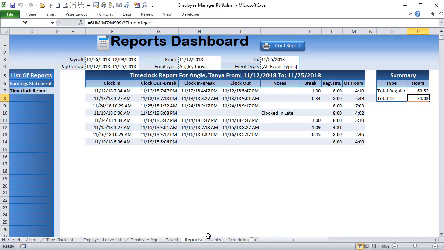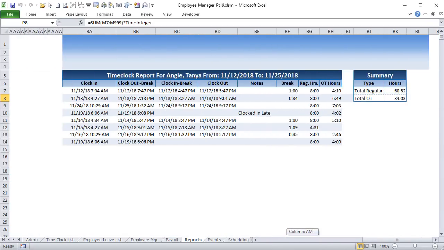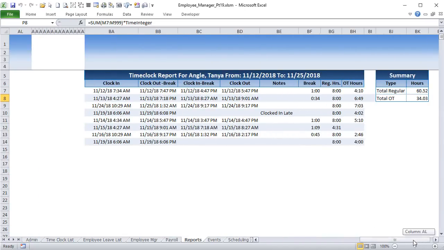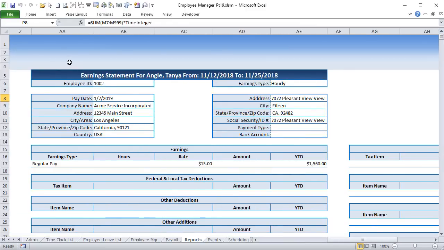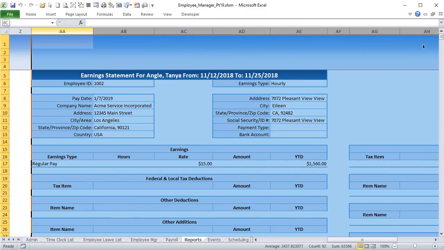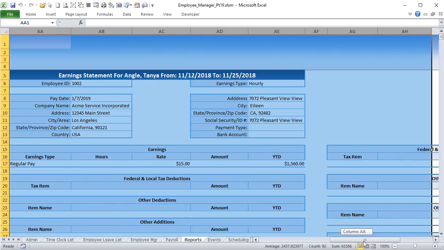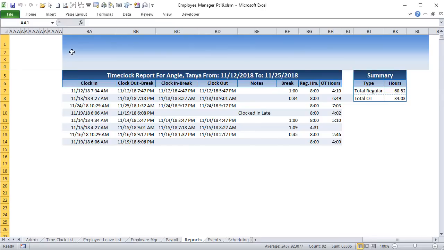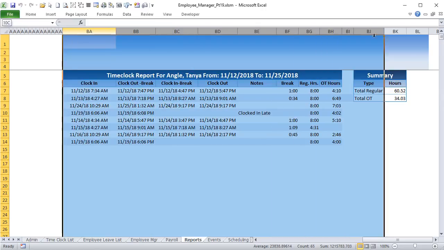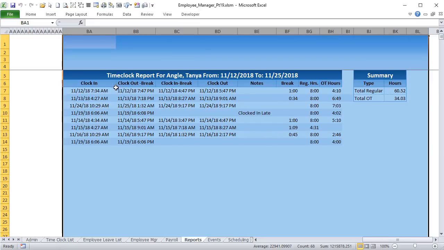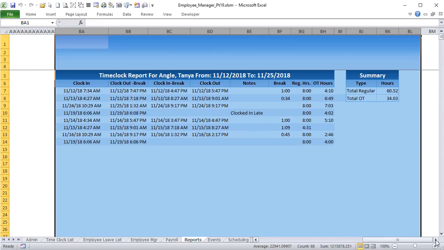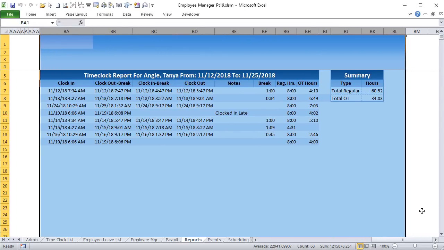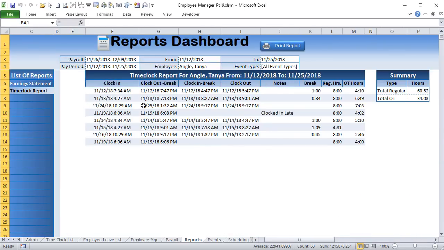One other thing that I wanted to show you is the ability to create these reports off the area. In part 18, we covered our earning statements, where the report is generated in columns AA through AL. In this particular report, we've generated the report from columns BA to BL. And then we're going to transfer that information to the main area. As you create more reports, they get generated in the columns to the right, and then they get transferred to the main area here.